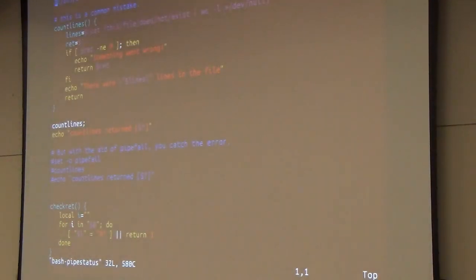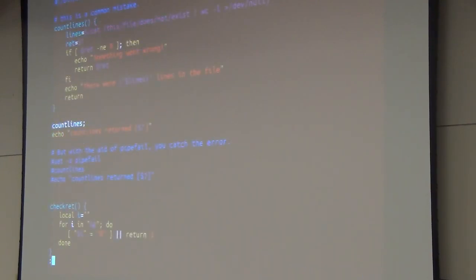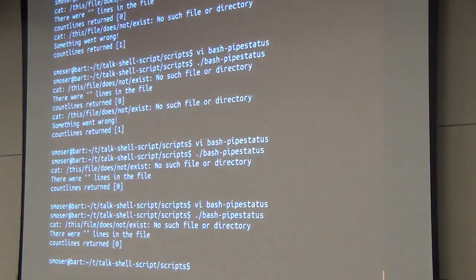Bash pipe status shows the, actually you can look at each one of them. It will show you each element of the pipe. So if I said, yeah, actually, that should have done something. Not sure why that is, but you basically can see each element of the pipe. You get the return code of each element of a pipe.